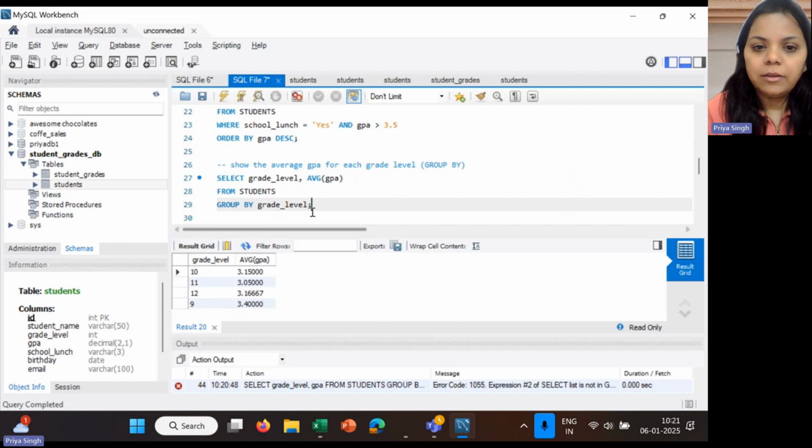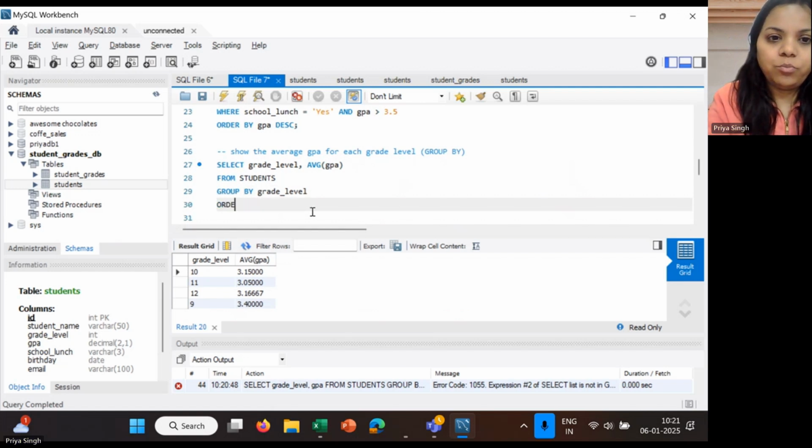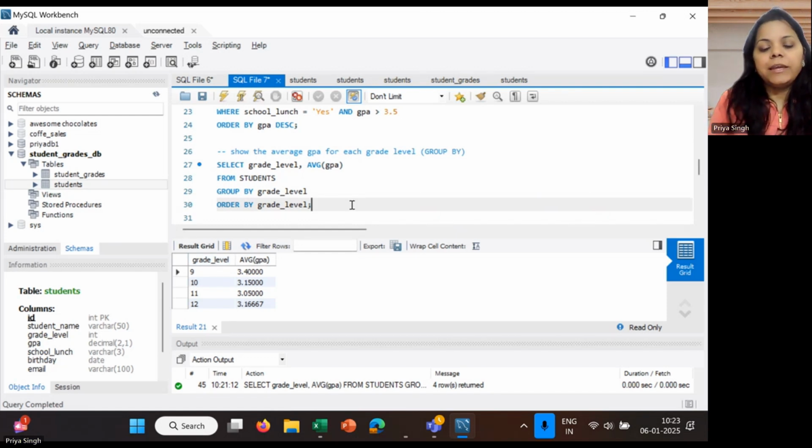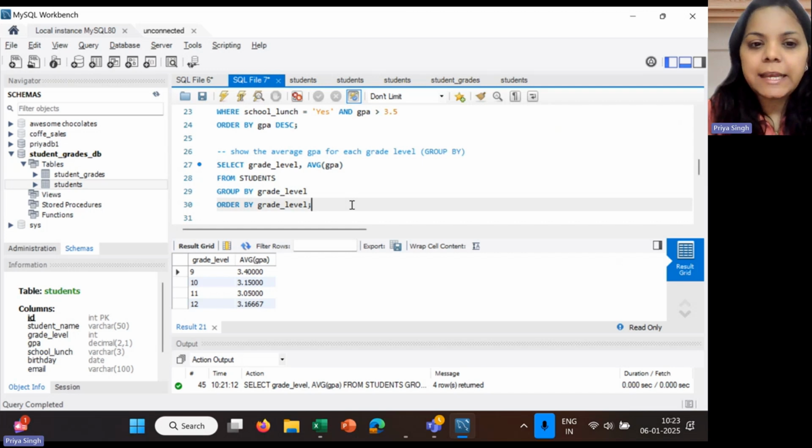We can make it nicer if we order by grade level. So now we have the grade levels in the rows followed by the average GPA, sorted in ascending order. Okay, so group by is a little bit on the tricky side, but just try to understand what you want to see in the rows, followed by some aggregation.